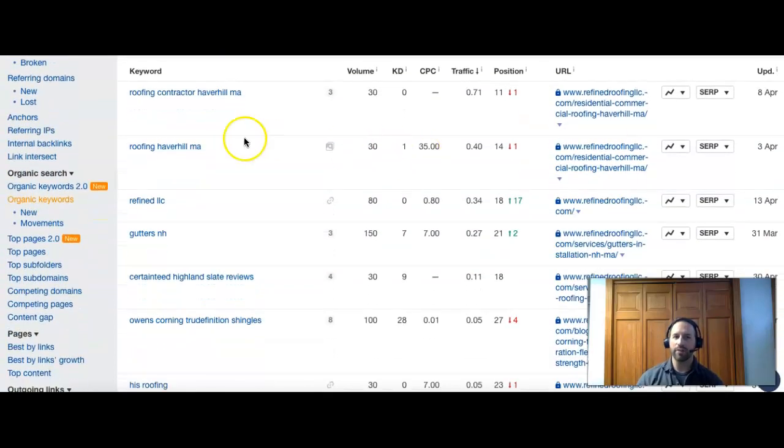So the first thing we find is an excellent search term, Roofing Contractor Haverhill MA here. So this is one of the locations you guys do service. And we see that there are 30 people that do search this every month. And for this one, you guys are in number 11. So that's your position, that's your ranking. So we talked about the top 10 results will be on the first page. So you guys actually did drop a spot in probably the last month or so.